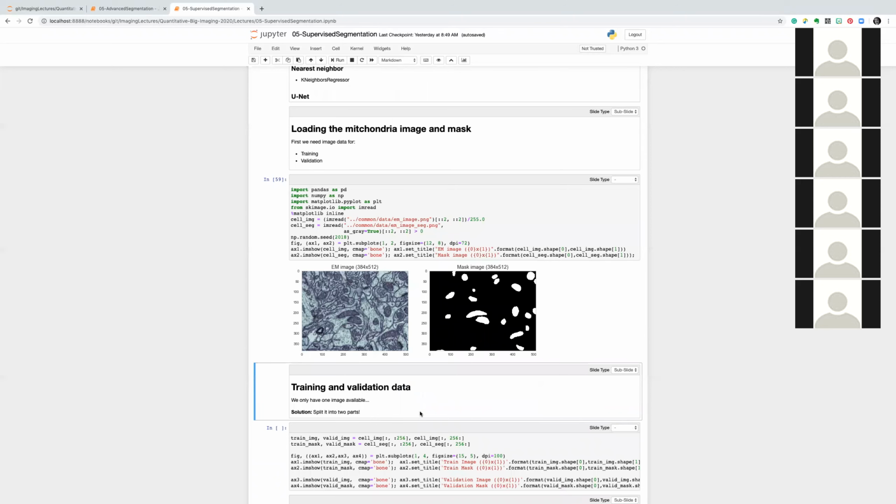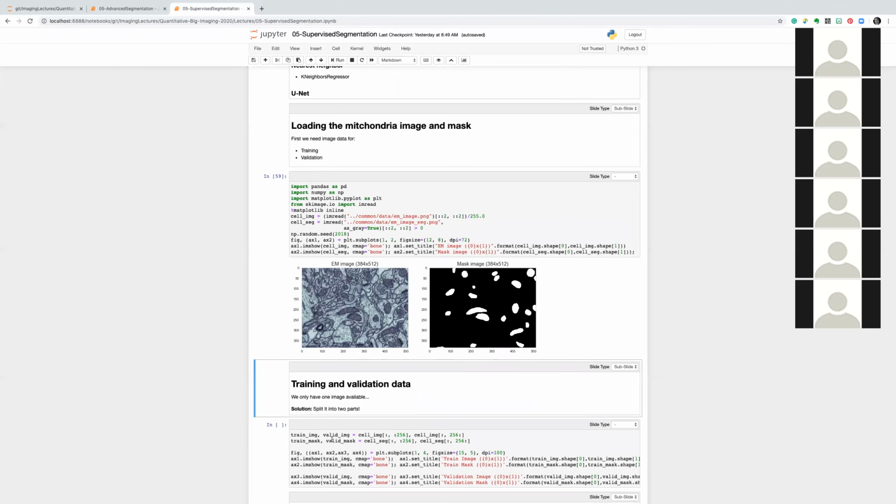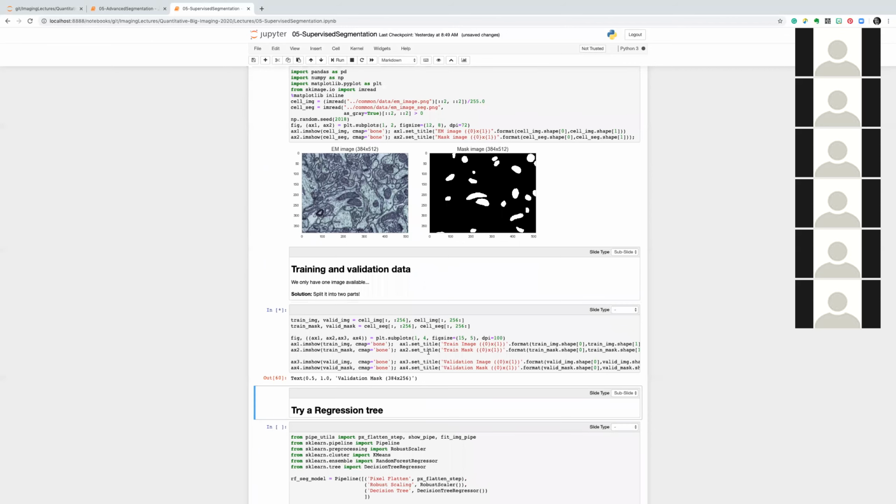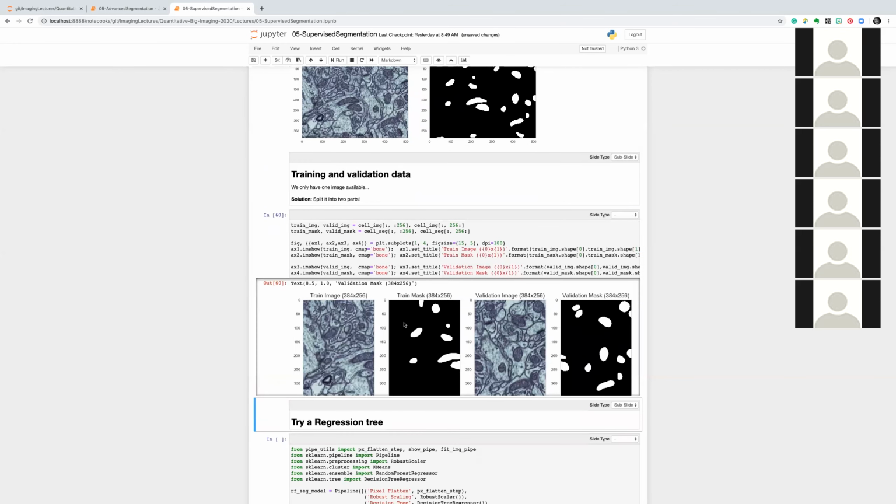in the next cell. Here I'm taking the training image from the first 256 columns, and for the validation, I take the remaining 256. Then our data looks like this. So we have a training image and training mask, validation image and validation mask. The mask tells which are the regions we want to identify.